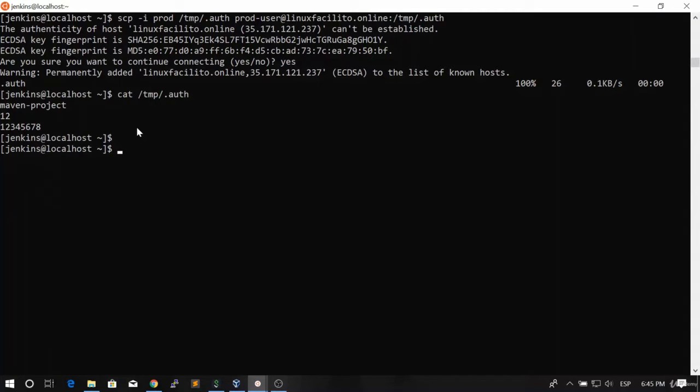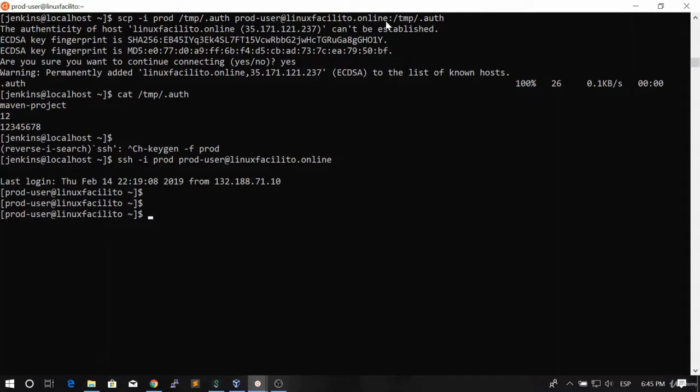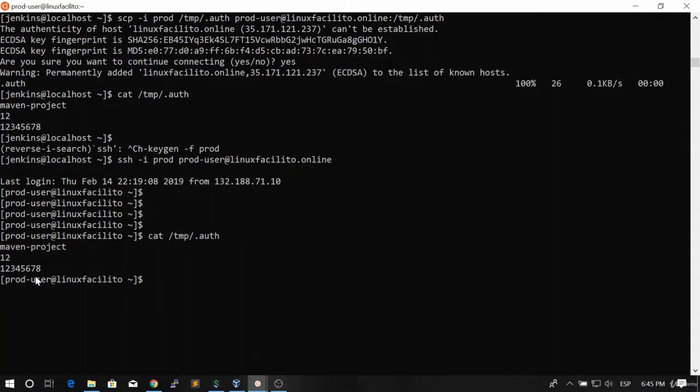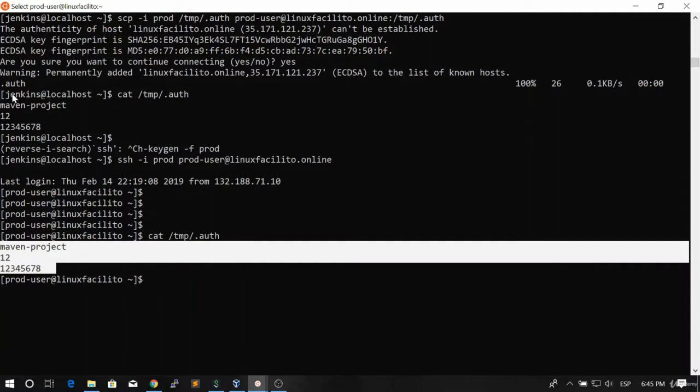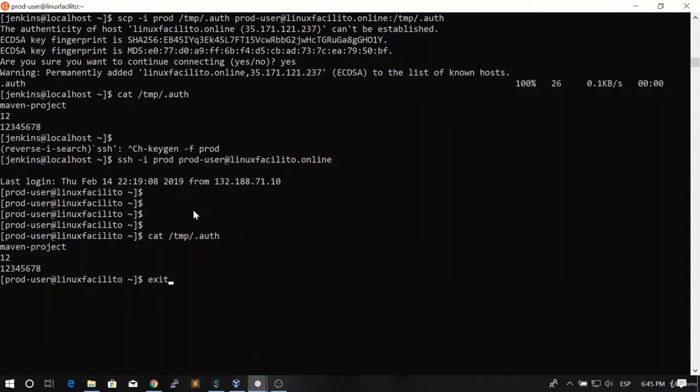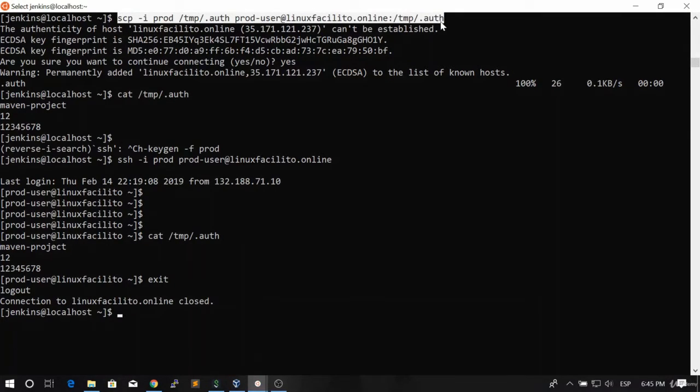So if we now log into this machine using ssh -i prod, the user at this DNS, and we hit enter, you're going to see that the file was transferred. So let's take a look with cat /tmp/out, and here you see the file that was transferred from your Jenkins machine. So that's super cool. Now this would be the final step for our script to transfer the file to the remote machine.